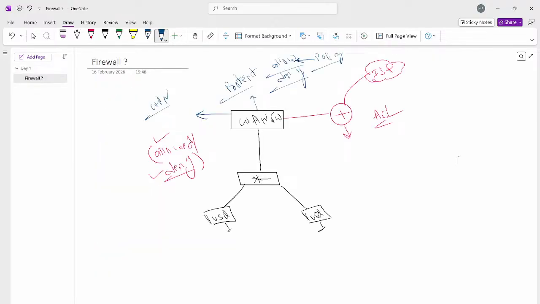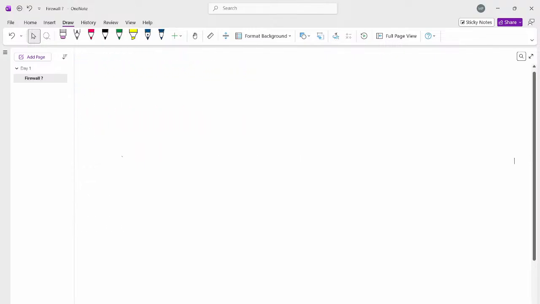Okay, so now in firewalls there are also different types of firewalls available. They call them stateful firewall, stateless firewall, and then we have NGFW, next generation firewall. Okay, so now let us see what is stateful, stateless, and next generation firewall.